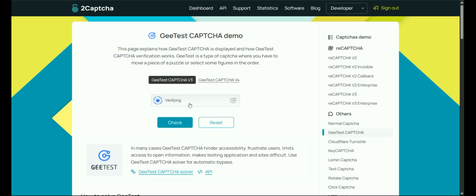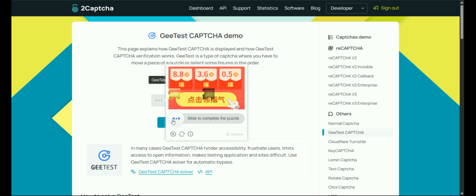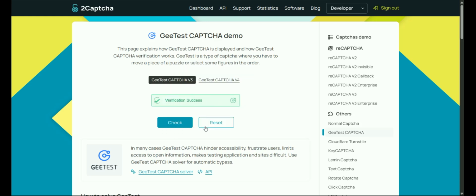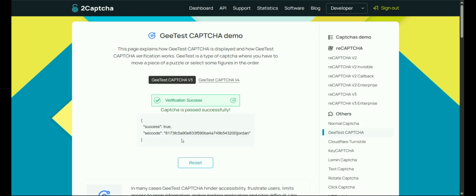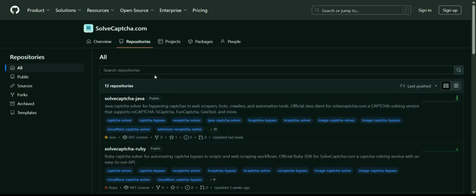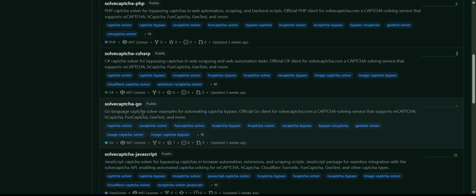To do this, click the Verify to Click button, and when the CAPTCHA slider appears, drag the puzzle piece to the correct position in the image. CAPTCHA is successfully solved. Let's try to do the same programmatically using the API of Solvecaptcha service.